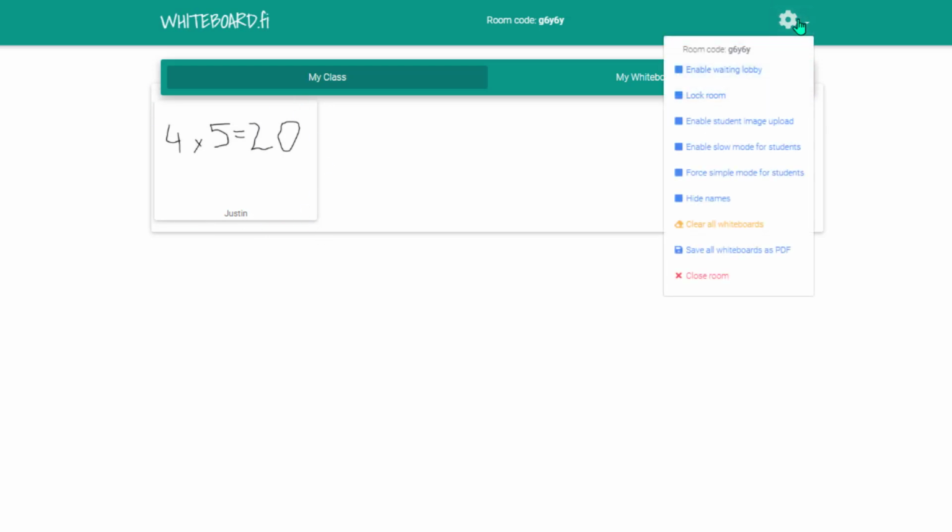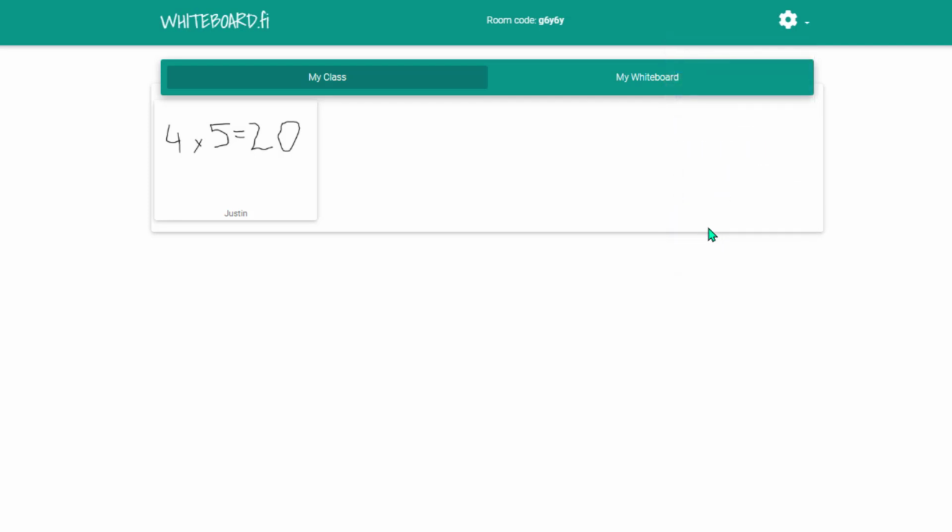Other options up in the cog up here, you do have clear all whiteboards, so you can forcefully clear all whiteboards when you're ready to move on to the next question. So I'm going to go ahead and click clear all whiteboards to demonstrate that. It takes about a second or so, and you can see any of the students that were logged in, their whiteboard would be cleared. So let's go into our whiteboard.